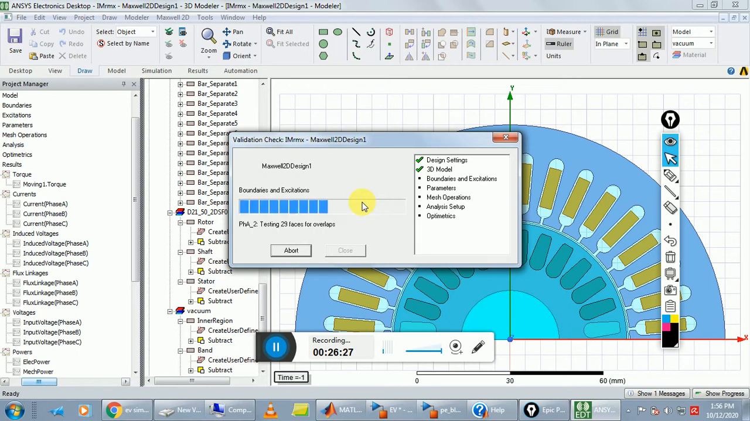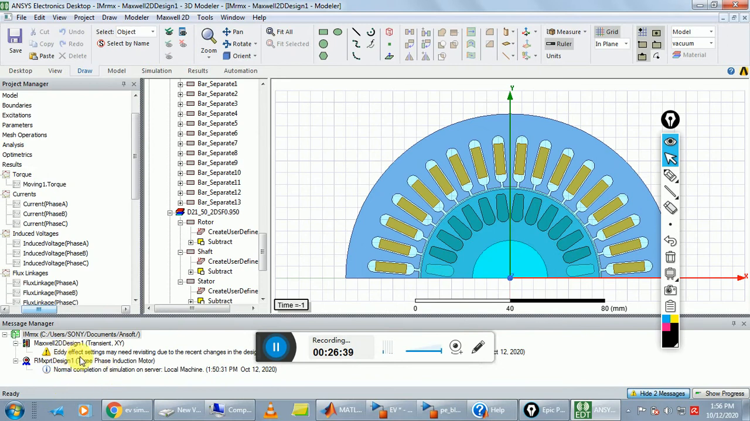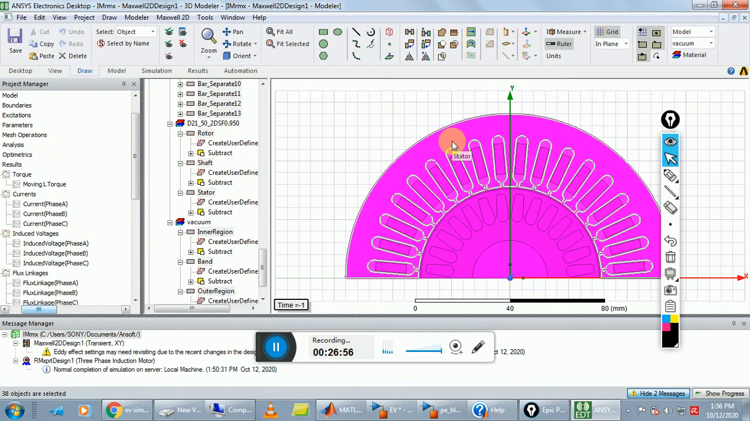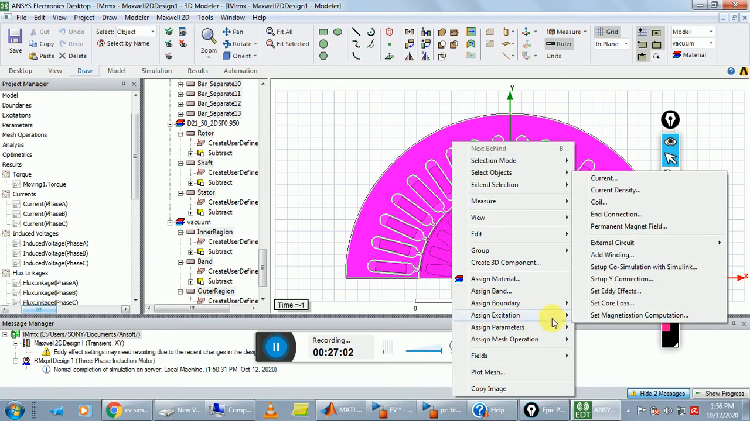And wait. Okay, some problem in our boundaries and excitations. Check the message. First close this tab and check the message. Error in eddy current effect settings. So here we remove this error. Go to edit and select all. This is edit, click on select all and right click on your model. This is your model. We right click and assign. Go to assign excitation, click on set eddy effect.